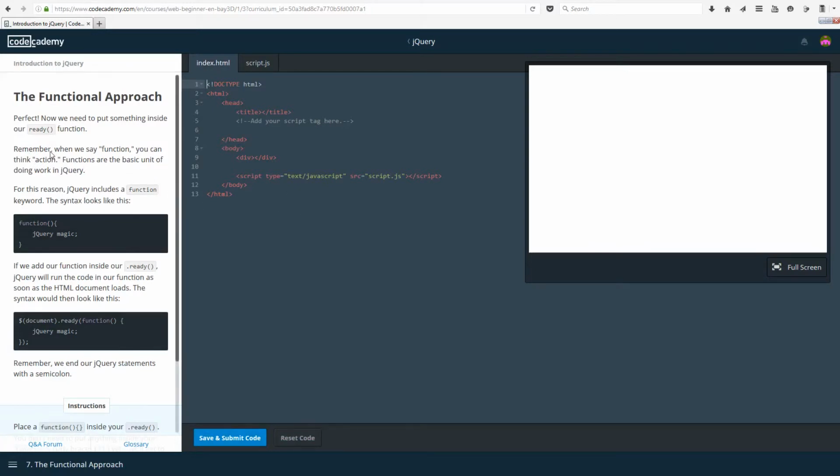Perfect, now we need to put something inside our ready function. Sorry about the motorbike outside, don't know what's going on.